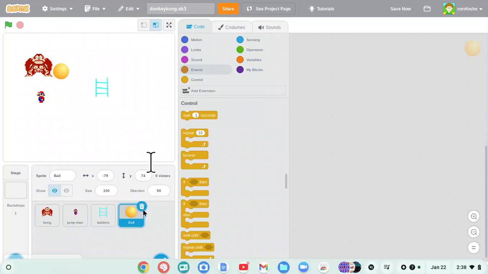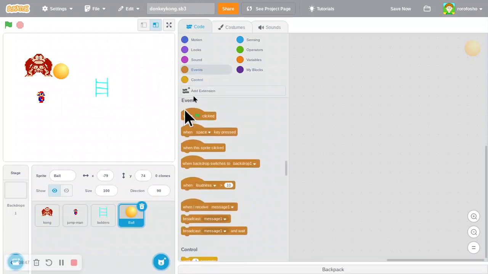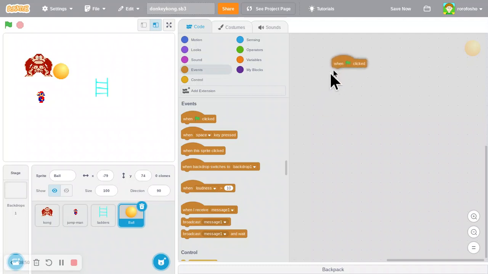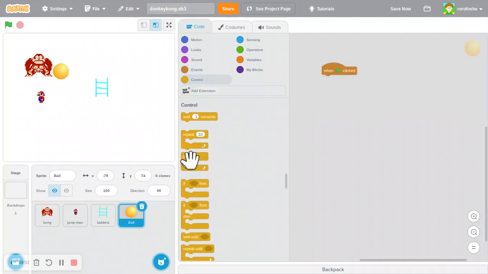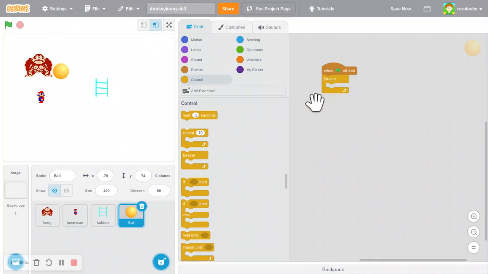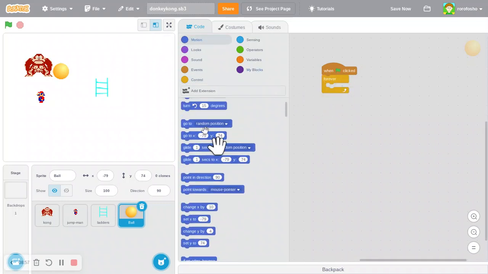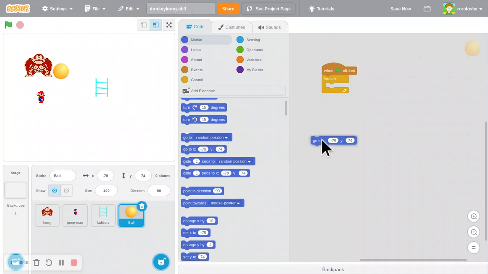And we're going to, when flag clicked, forever, go to -79, 74. Actually, let's put this before the forever loop. Now we're going to go here.